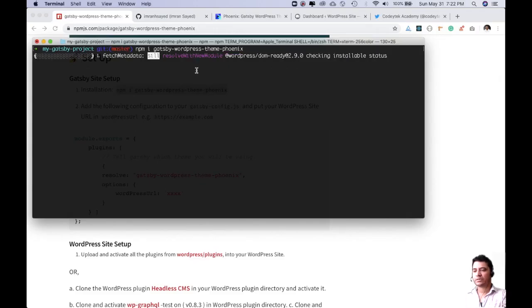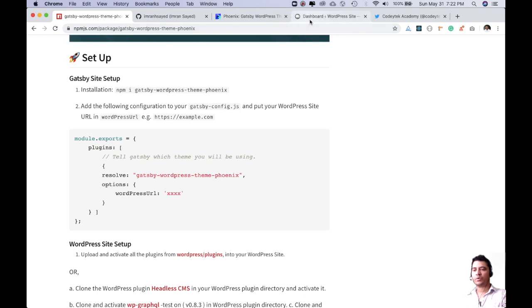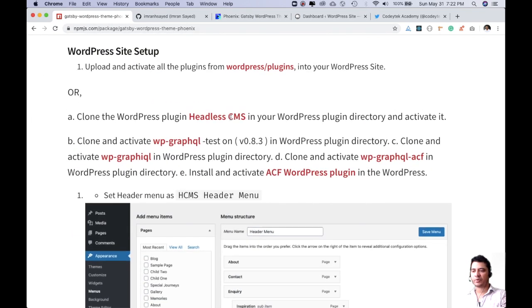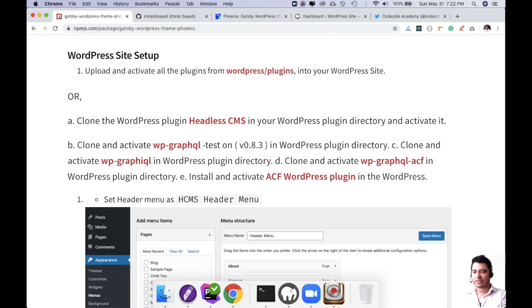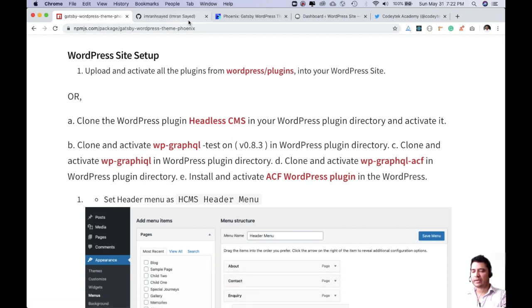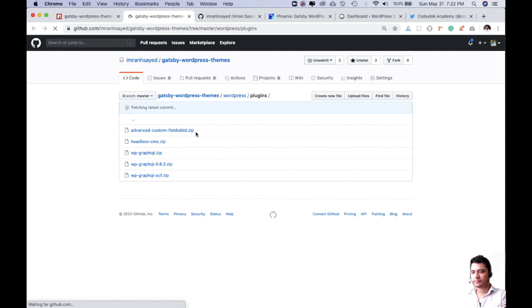Okay, let's let it install that. And in the meanwhile, I'm going to go ahead and set up the WordPress. So this is the information about the WordPress setup. It talks about uploading and activating all the plugins from the WordPress plugins directory. You click on that, it will take you over here.